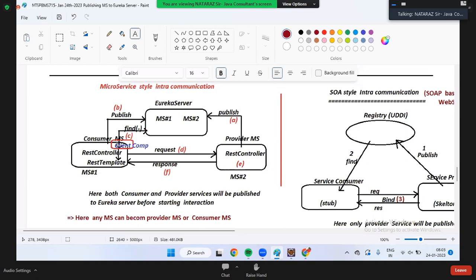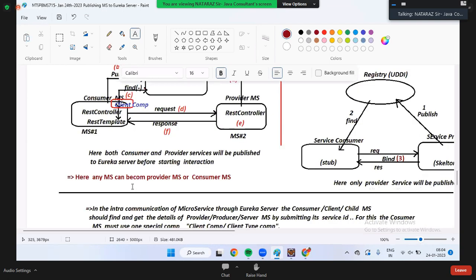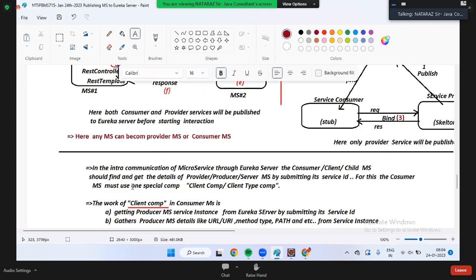And a client component in consumer MS is a separate unit that is taken for modularity, which takes care of gathering destination MS details from Eureka server and getting the service instance, and getting various details from that service instance. Clear, guys? Got the point, guys? Yes, now I'm explaining, please listen.